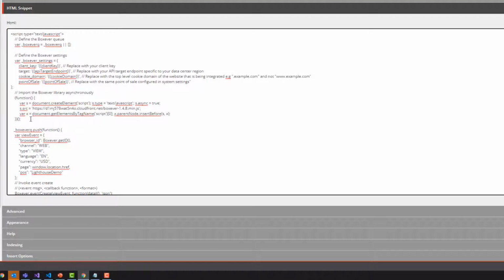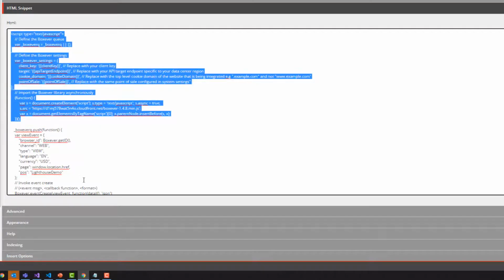So like I said, we're going to be adding a BoxEver script. This is needed in order to call the stream APIs to initiate. If we're pushing a view event, this is kind of the scripts that are needed to initiate that. But it's important to note that the view event that we're going to be firing isn't going to fire out of the box.